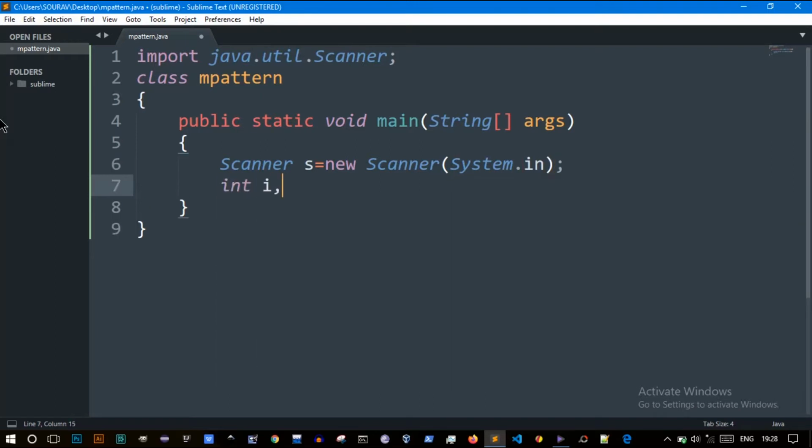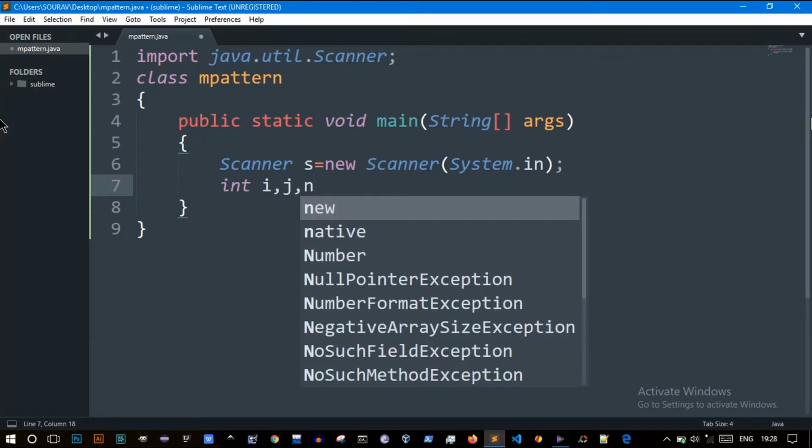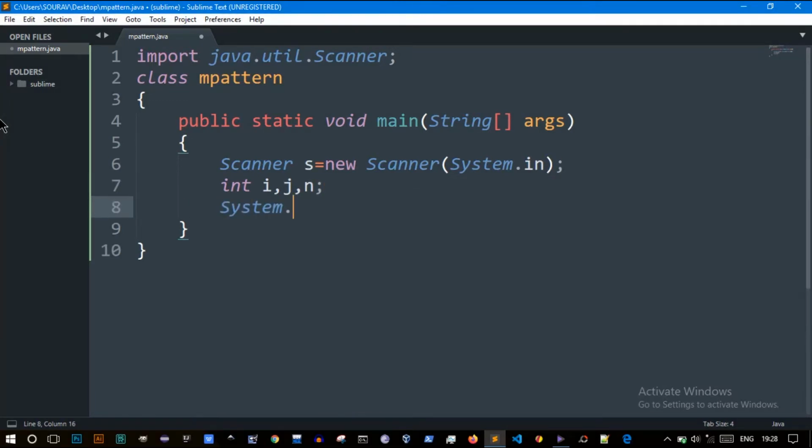Now take three integer variables i, j and n. Here i and j is for loop, and n is for user input length. Now take a length from user.